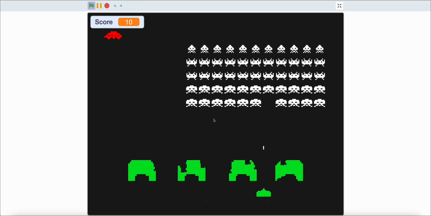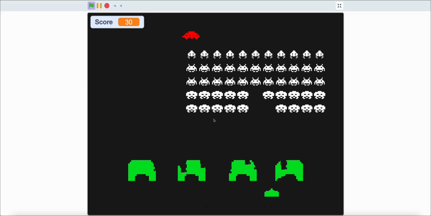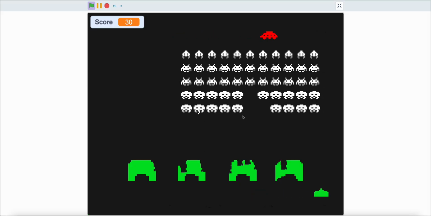And now you have a nice working Space Invaders Part 2 in Scratch.